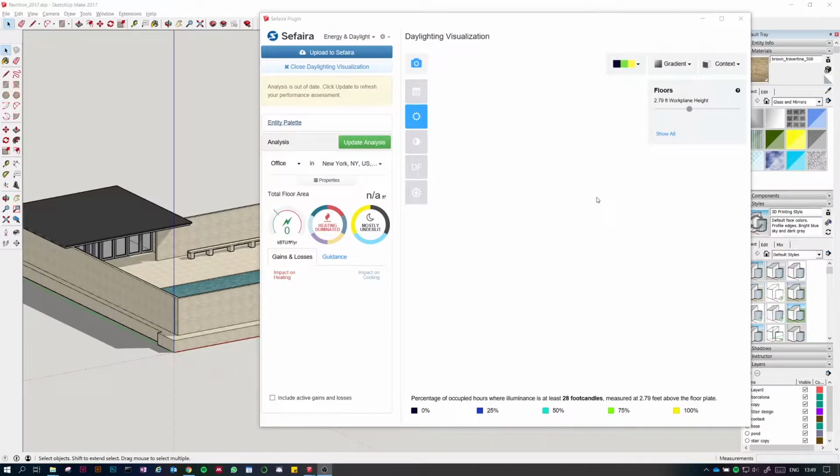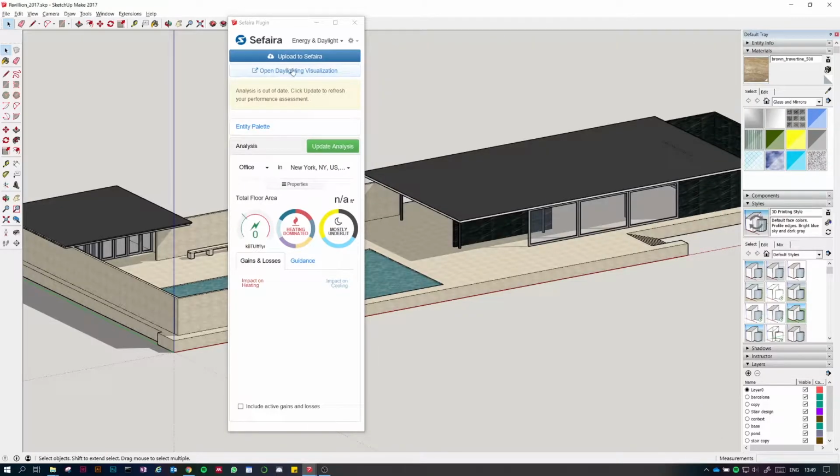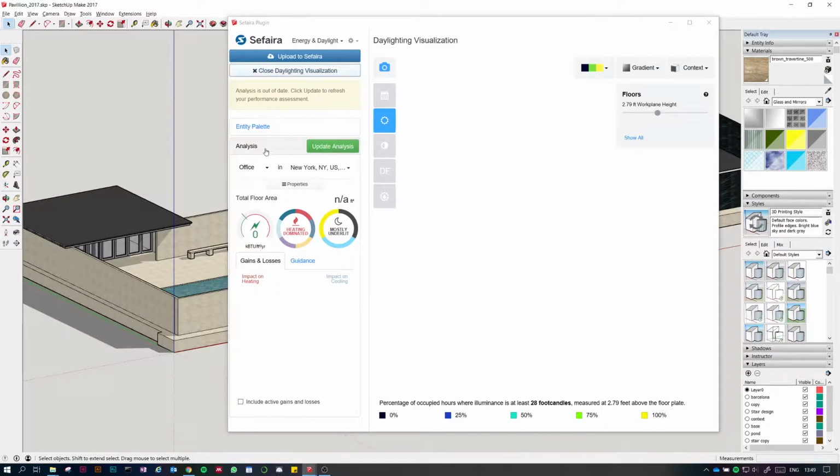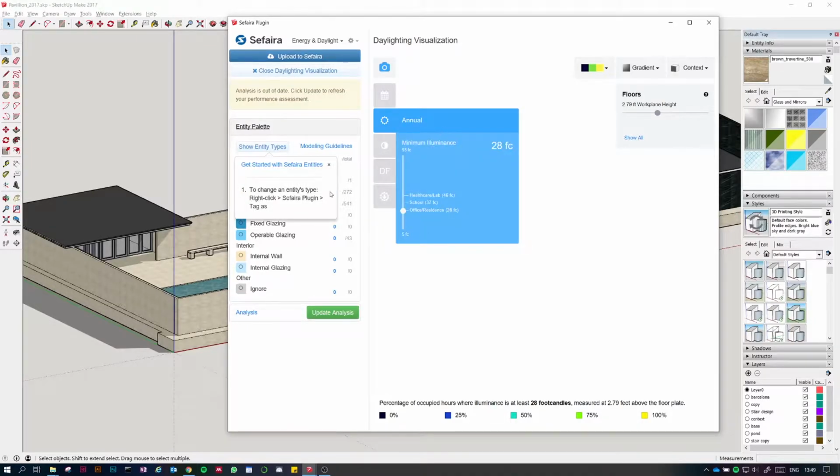Once Sefaira has loaded, you will see this window. Here you'll see the option to open daylight visualization, and you'll have your analysis, and you will have the entity palette. When you click here, you can see how many of all the different types of Sefaira recognized entities you have.